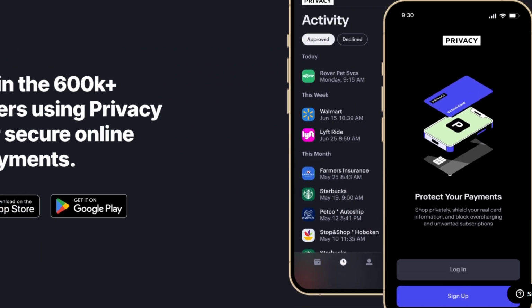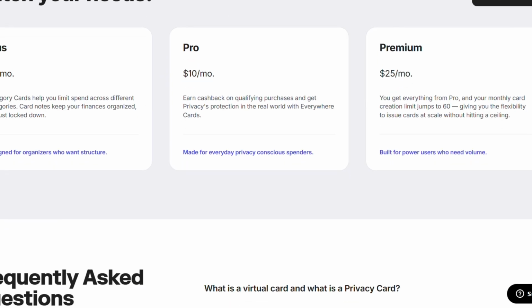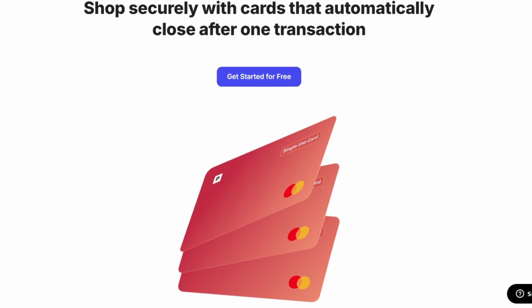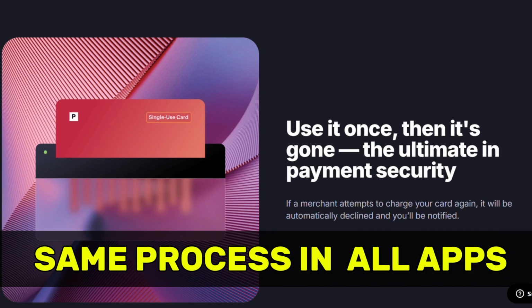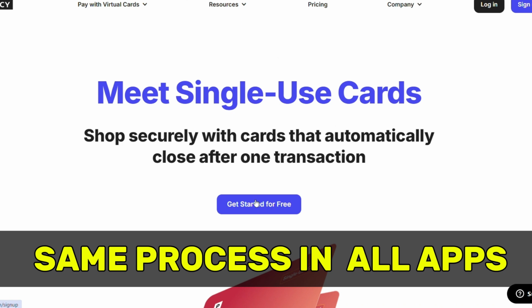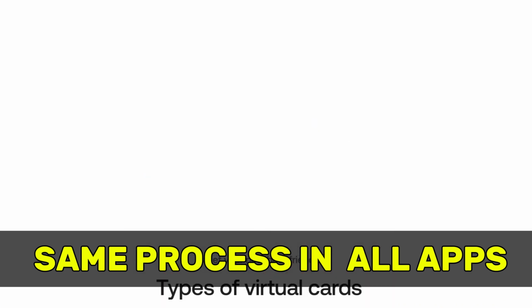In the United Kingdom and Europe, you can look at services like Revolut and Monzo, depending on the account type and features available in your region. After that, create your account and link your bank account or debit card if needed. This allows the virtual card to work for approved transactions while keeping your main card details private.